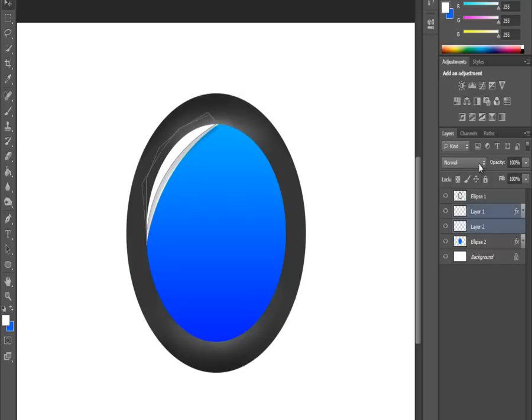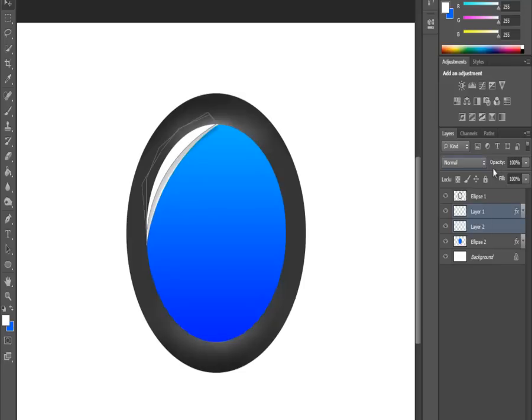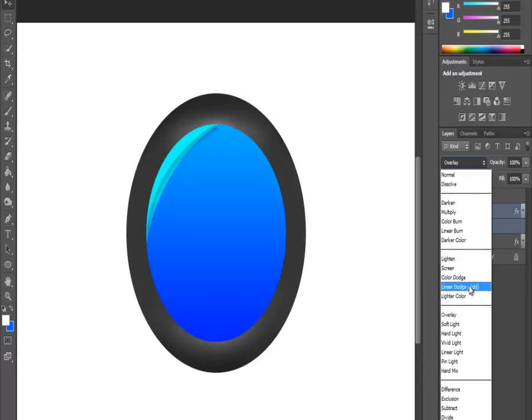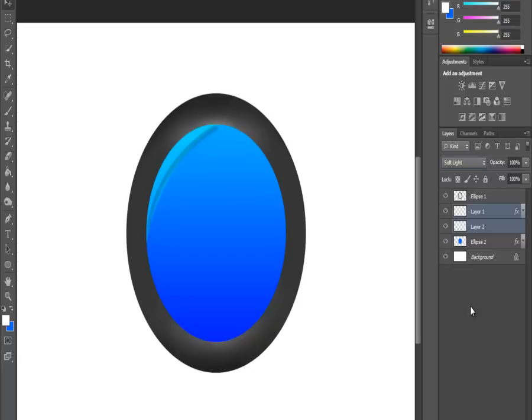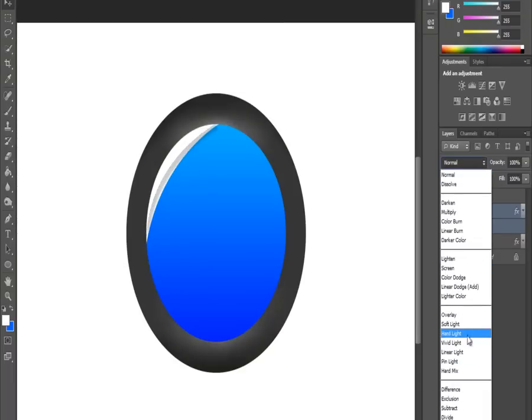I would select both and go through here and play around with it. Maybe do an overlay. Overlay, and it'll look sort of like that kind of thing, or a soft light. I usually just scroll through here and just see how each thing works, how each thing looks. So we can just go through here and just see which one looks best.